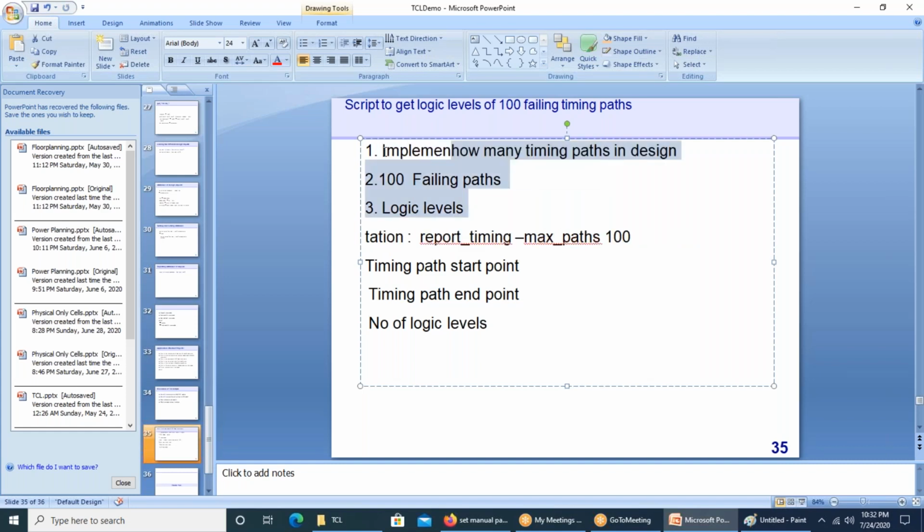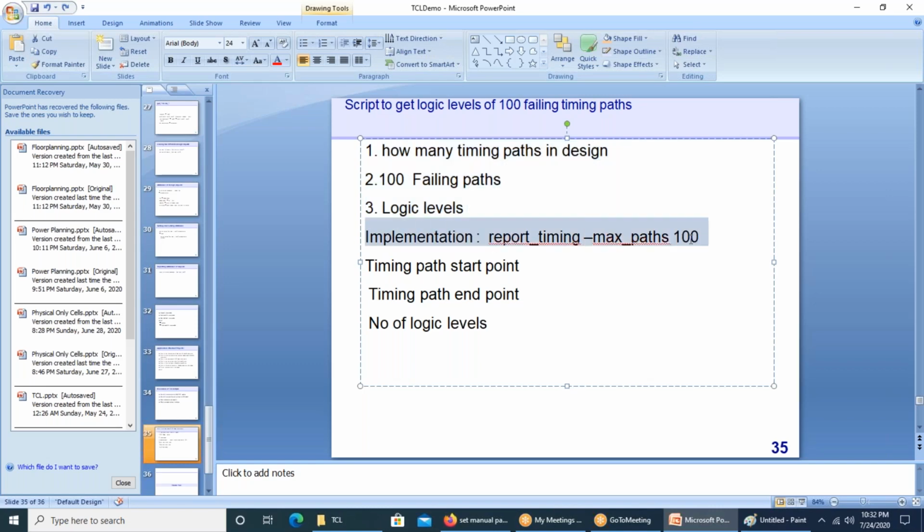But do you think you can get this idea initially? Yes, I can get this idea, but the implementation, right? I am talking about only these things. If you are telling, right, first we have to get the report timing, and put it in a file, and we have to read the file, and take the logic level information, and put it in a file. If you have this kind of knowledge, like every step, that I will help.